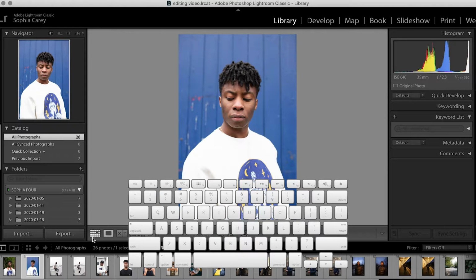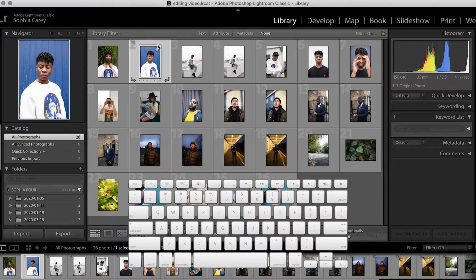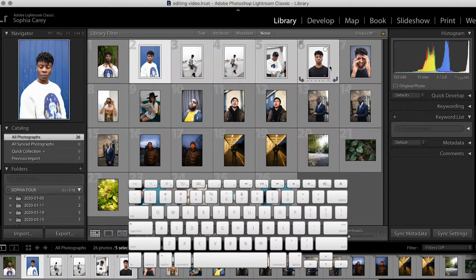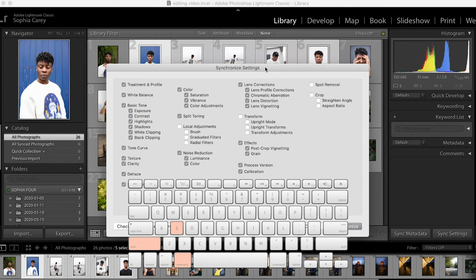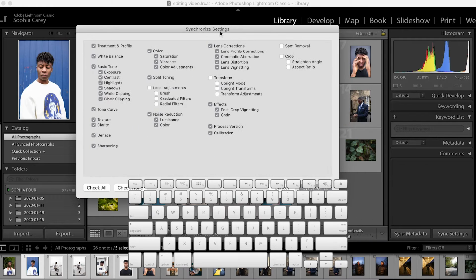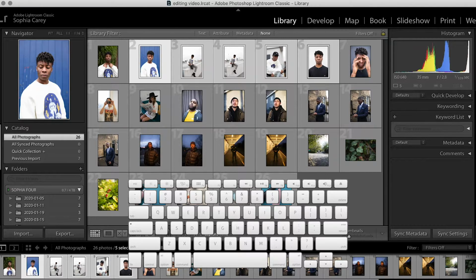If I go into the library module and click on this grid view, say I had an edit on this photo and I wanted to synchronize it with the next four. I'm going to press Shift and select to the last one, selecting these four images, and then click Command Shift S to synchronize those settings. This little dialog box comes up and if I don't want to copy the lens distortion, I'll untick it, or if I do want to copy the crop, I'll tick that. And then you just click synchronize.